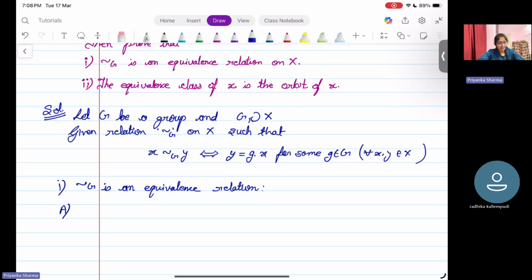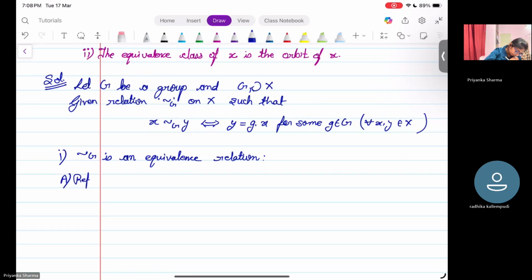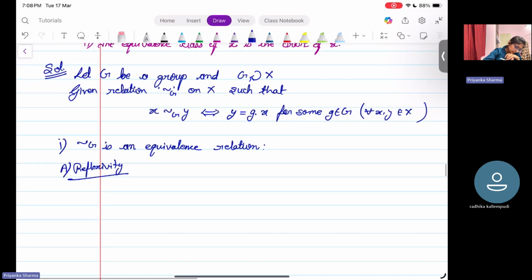So when we say that a relation is an equivalence, it must satisfy three conditions: it is reflexive, it is symmetric, and it is transitive. If a relation is symmetric, reflexive, and transitive, then we say that the relation is an equivalence. So first we check the reflexivity of this relation.